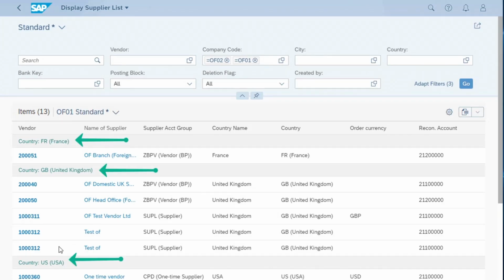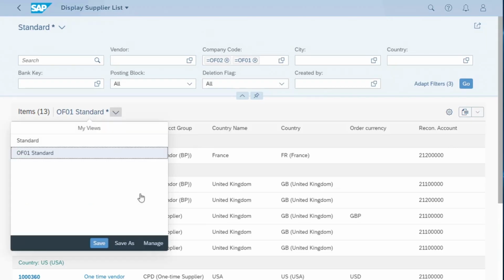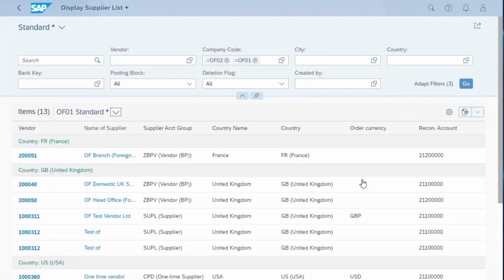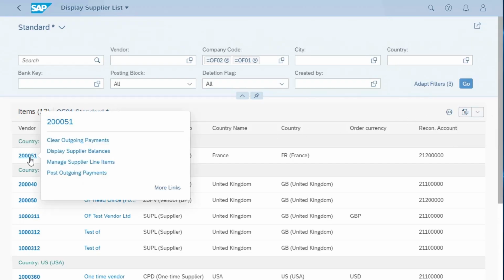If I have a preferred layout, I can save it as a variant and choose whether it's public or just for me, as well as whether it should be my default layout. To the right of the Settings button is the Export to Excel button. This exists in many apps, although not always in the same position.